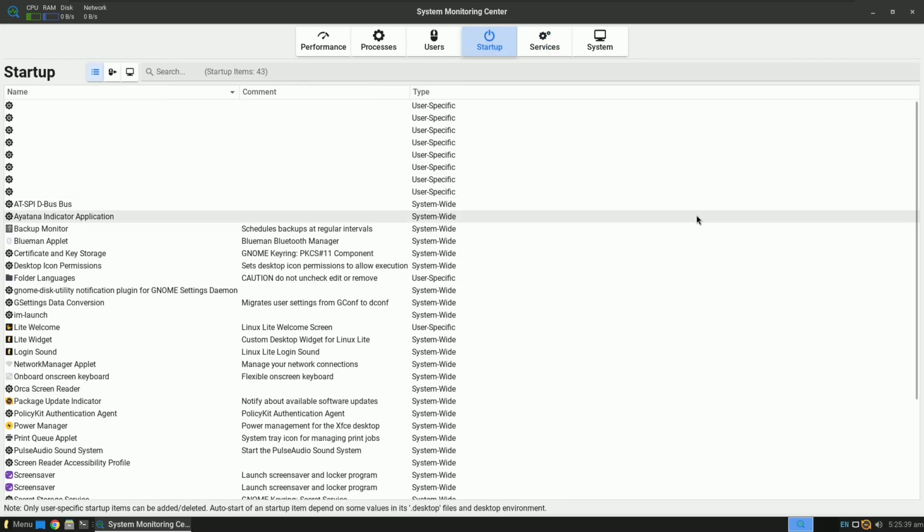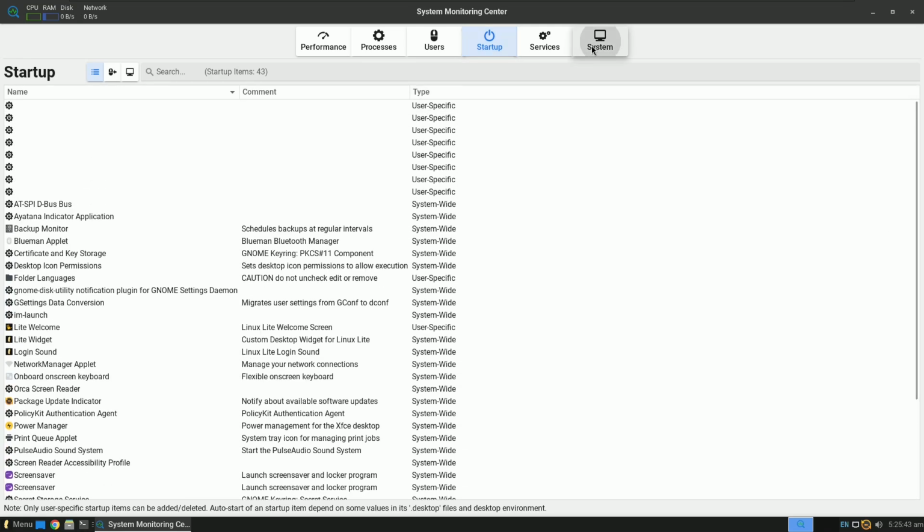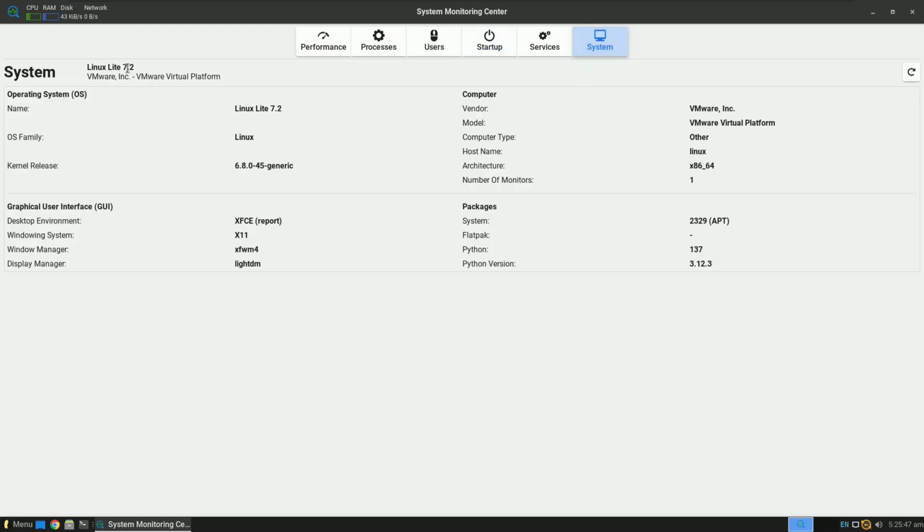Here is the startup. So I kept everything as a default, I didn't change anything. So let's go to the system and get some additional information. So it says Linux Lite 7.2, I'm running it on the VMware, and the kernel version you get is 6.8.0, which is the same kernel version in the 24.04.1 Noble Numbat Ubuntu. So the windowing system is X11 and the desktop environment is Xfce, and here is the complete information.